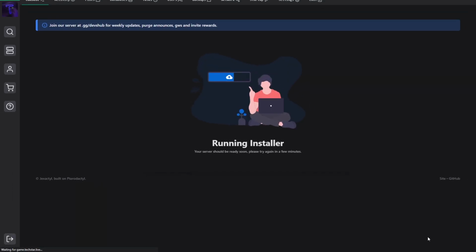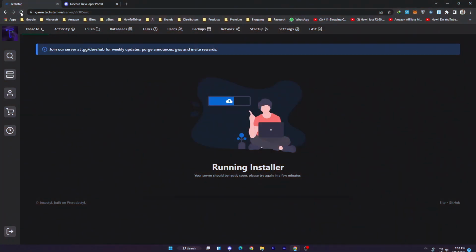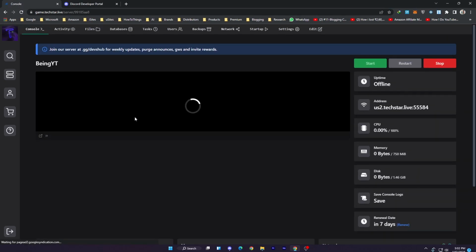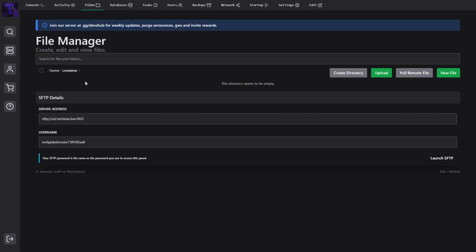Now wait for some time until they install your server. It can take about 2 to 3 minutes. After some time, reload your page and your server should be created. Now it's time to upload your bot files to start hosting your bot. Go to the file section, then click on the Upload button.